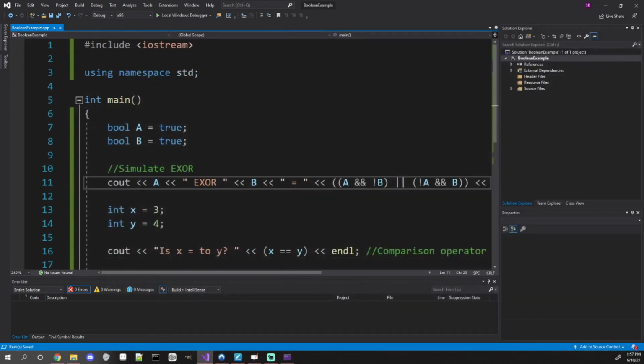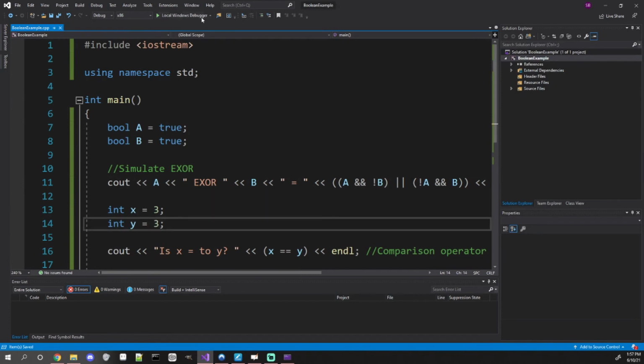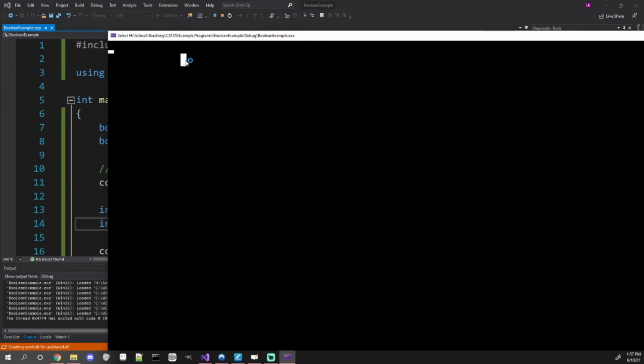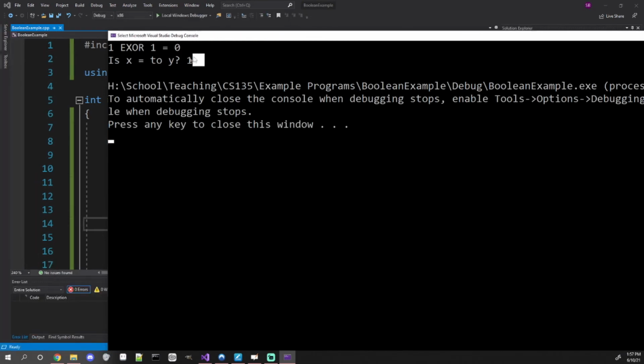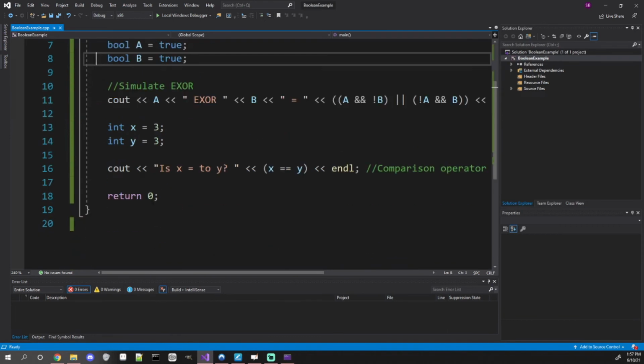Now if I was to just test one last time, let's say if I made y equal 3, then we do expect these to be the same. So let's just make sure that this prints true, and we'll see that it in fact does. So x is equal to y because they're both 3.